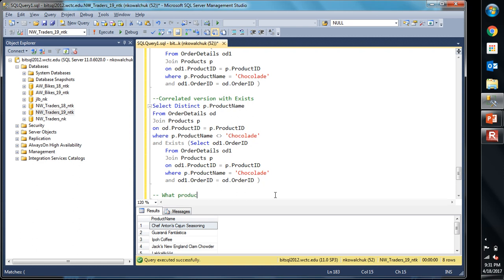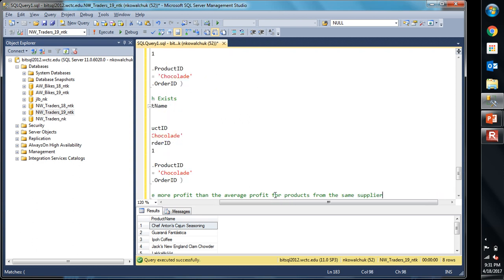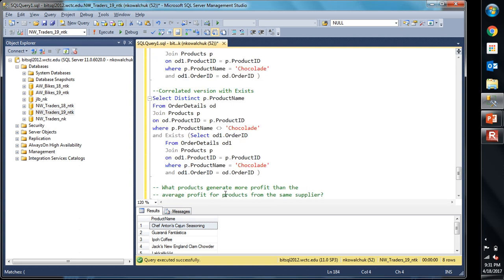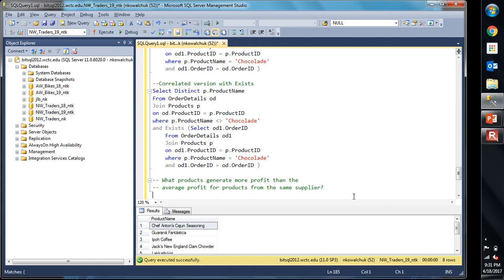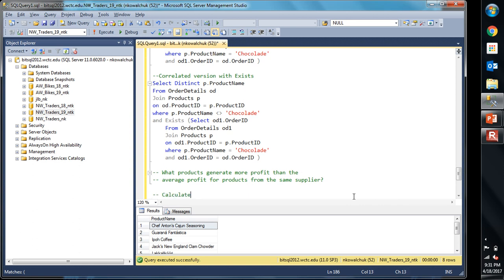What products generate more profit than the average profit for products from the same supplier? So that's a little bit of a mouthful and confusing thing. So basically what we want to do first is calculate the average profit by supplier.